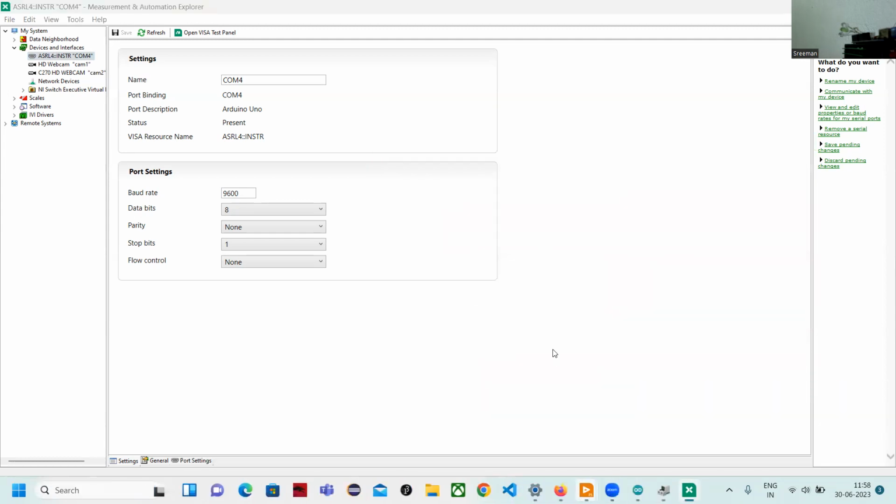This NI MAX is mainly useful for instruments. For lab instruments, LabVIEW is a very good platform to develop basic programs as well as complex programs, and for students' projects as well. I don't have any instrument here, otherwise I could take a good session on this.